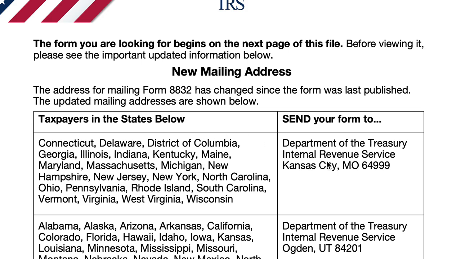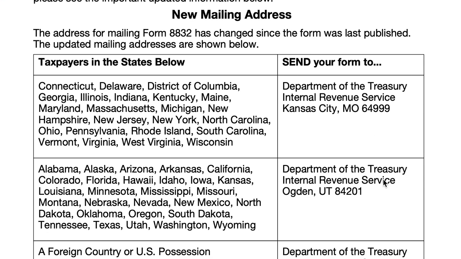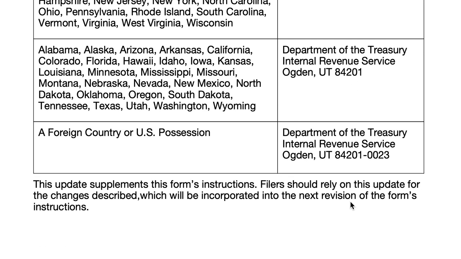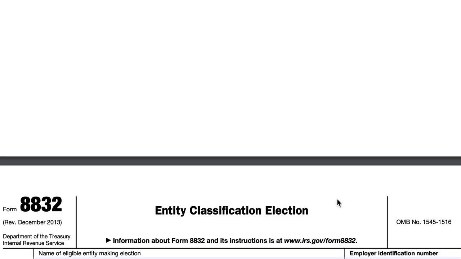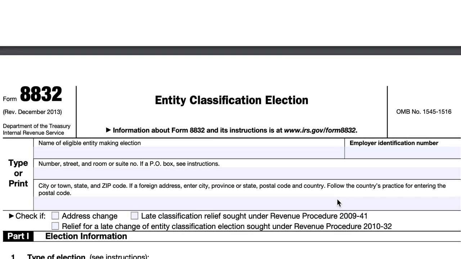Some taxpayers will send it to the Kansas City office. Some taxpayers will send the completed form to the Ogden, Utah office. So after you've completed the form, please be sure to check that guidance to better understand where you should send your Form 8832 when completed.